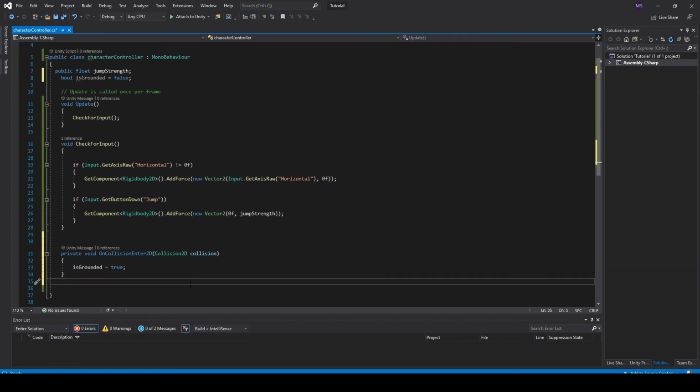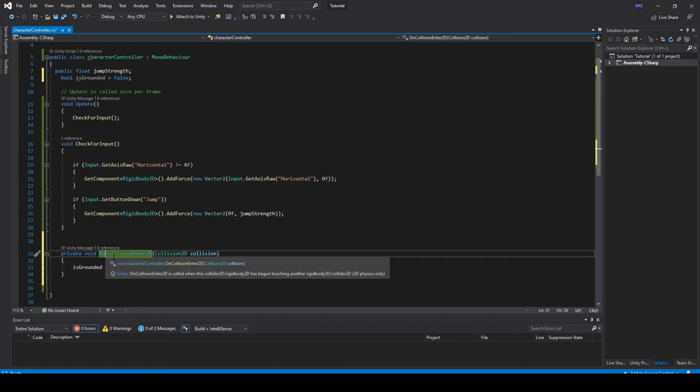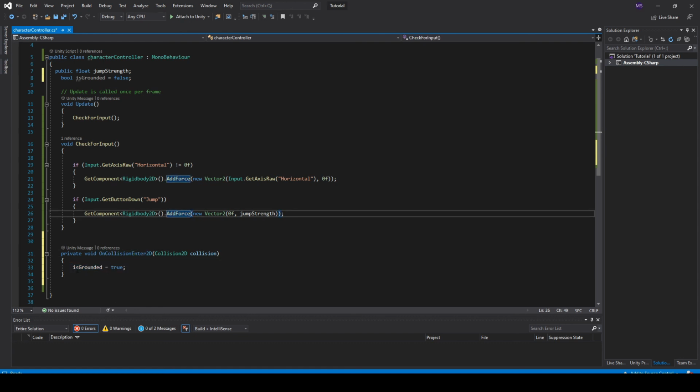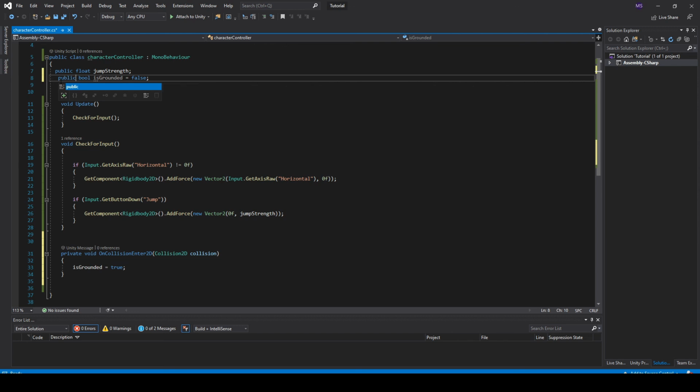So now whenever we land on the platform, isGrounded will be set to true, because when the player collider and the platform collider touch each other, this will get called automatically. And so we want to set isGrounded to true. When we hit the ground, isGrounded will be set to true. In fact, let's expose this so we can see it as we play.